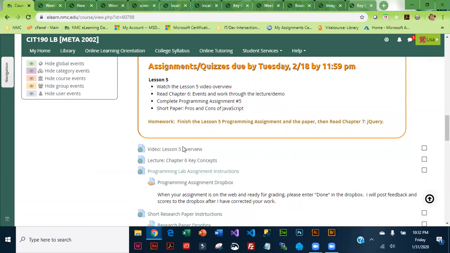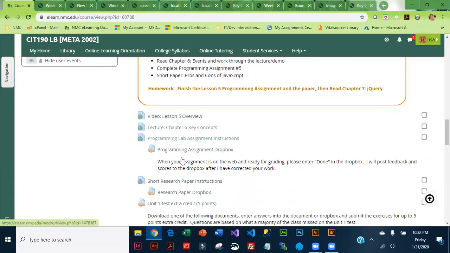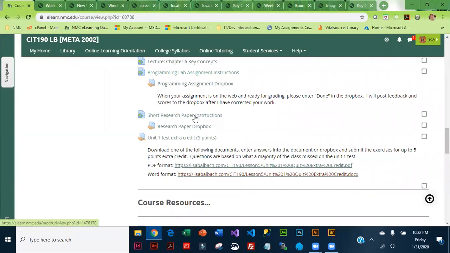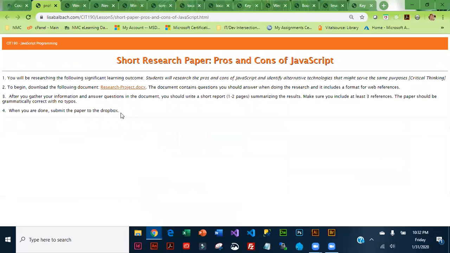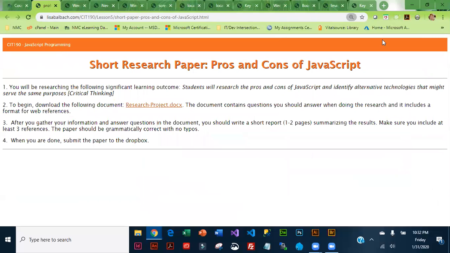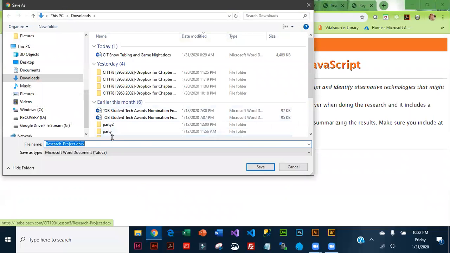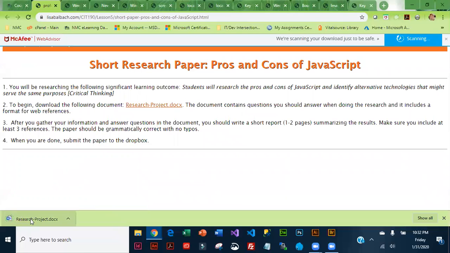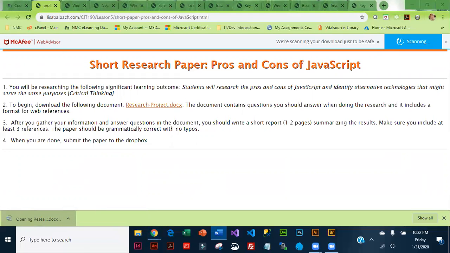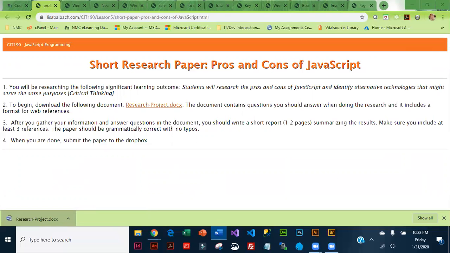After you finish all the assignments, do not forget there is a short paper with the pros and cons of JavaScript as well. So if we go in here, this is going to be a little research paper. This addresses one of our outcomes for general education, critical thinking. And I did give you guys a little document here that you can download. Hopefully this will help you when you are doing your research.